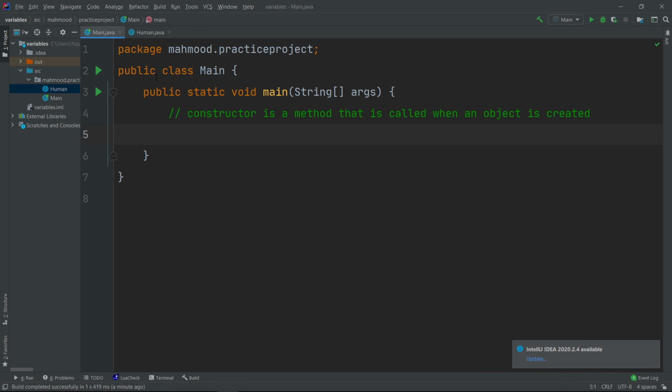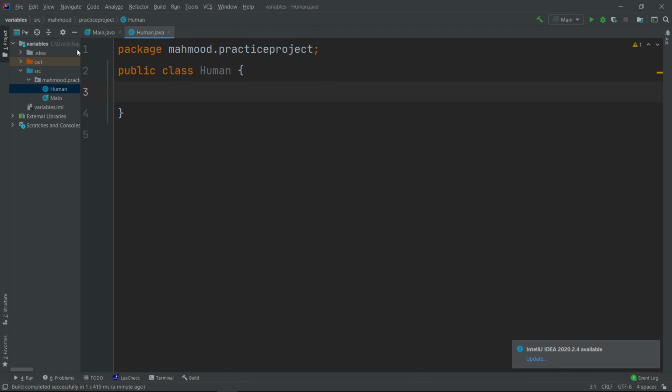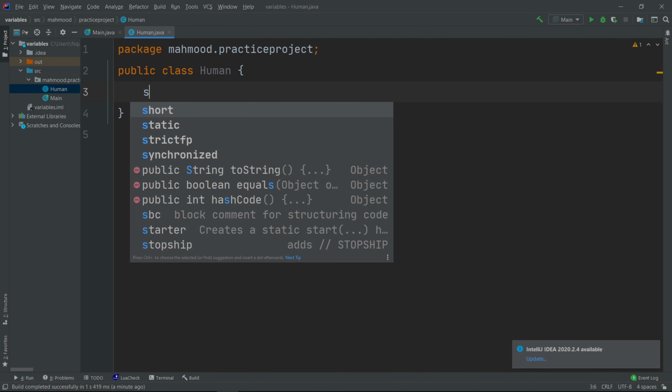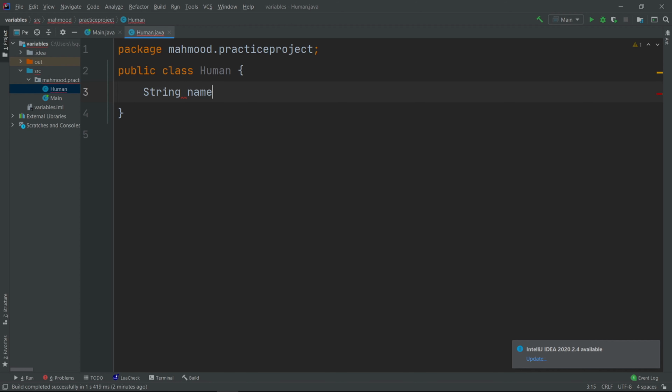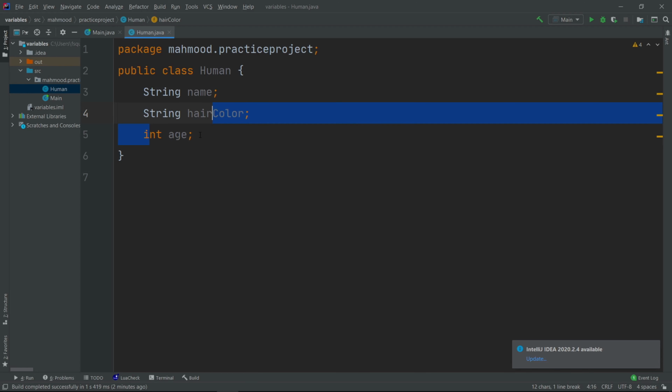I gave an example last time of a human. We created a human class and gave it 3 attributes. The first attribute is a string, which is the name. This is the name of the class, and this is the first attribute. Then we have the other attribute, which is hair color, with a capital C. And then we need an integer for age. So we need the name, the hair color, and the age.